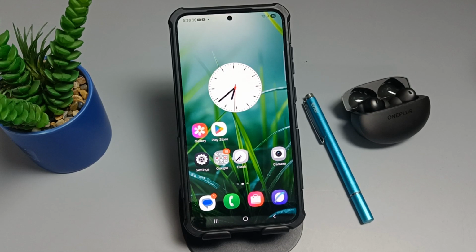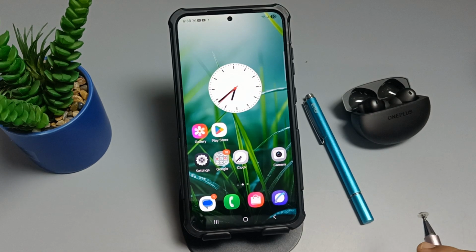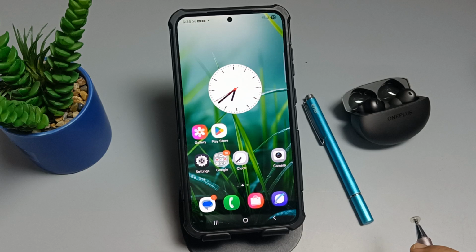So today in this video, I am going to show you how to fix the camera blurry or not focusing issue on this device. So first of all, simply clean your lens if you are facing anything, and otherwise you can restart your camera application. And otherwise you can reset the camera settings.